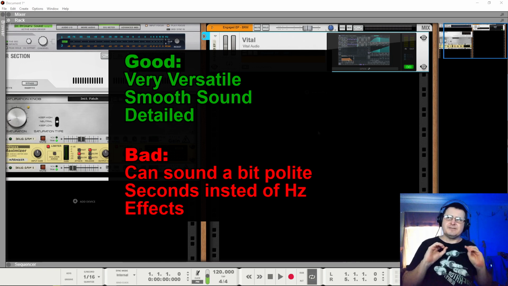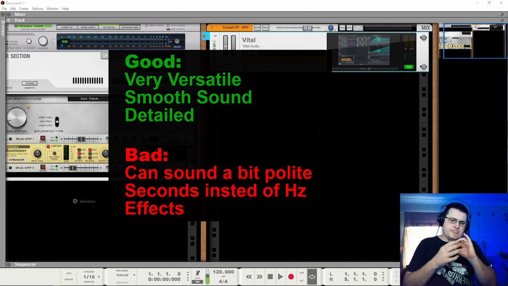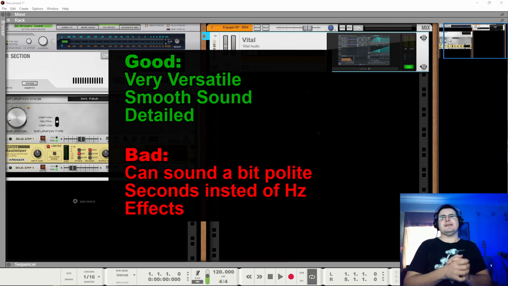The sound is very smooth, and in many ways that's really rather good to have a nice smooth sound. The downside is that it can sound just a bit too polite. And where I'm looking for a sound that has character, that pulls people in, I struggle in a mix often to feel like that's kind of giving me that.